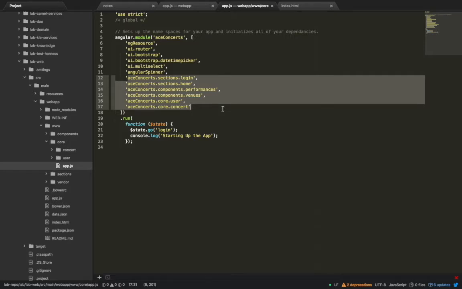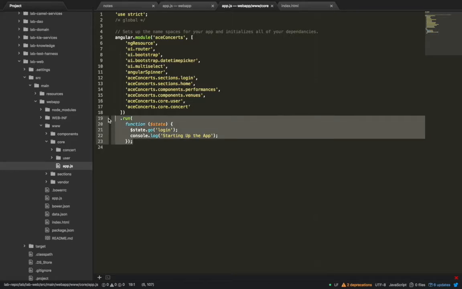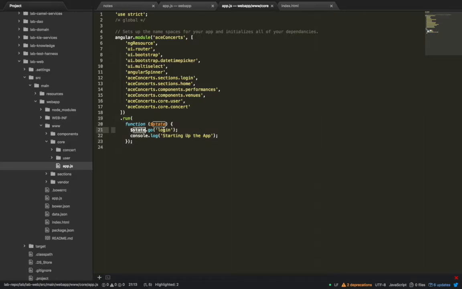And then right here are the namespaces for the modules that we've built that are custom to our application. You see they kind of correspond to our file structure here: sections, components, and core. And then right here, whenever the app starts, this actually runs the application. It's saying that we're going to go to the login page, and we're going to log out to the console we are starting up the application.